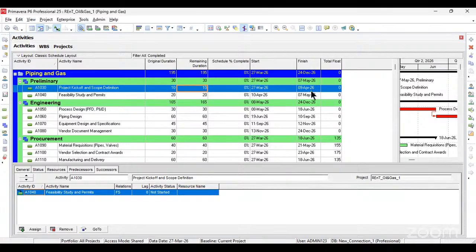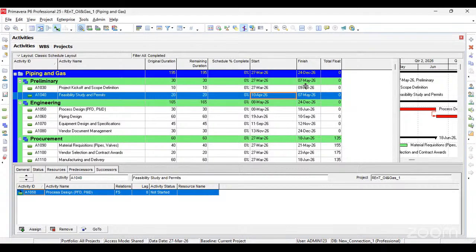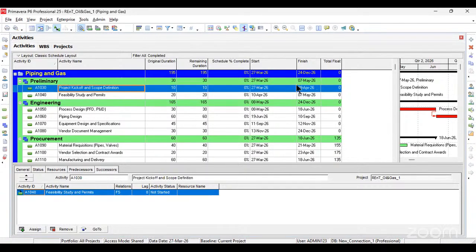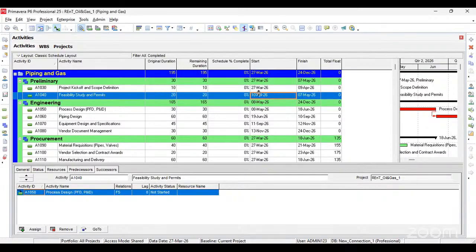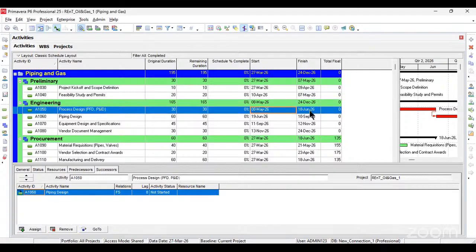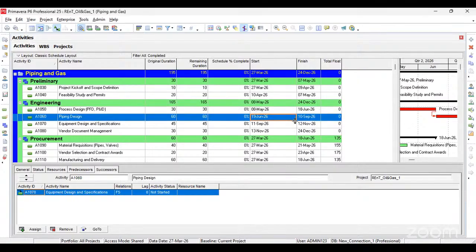The start date of feasibility study is 10th, meaning the moment project kickoff finishes on the 9th, on the 10th feasibility study starts. Feasibility study ends on 7th of May. On the 8th of May, process design starts. Process design ends 18th. On the 19th, piping design starts. So you can see the same way you carry out a project in reality. This is what we are now using.